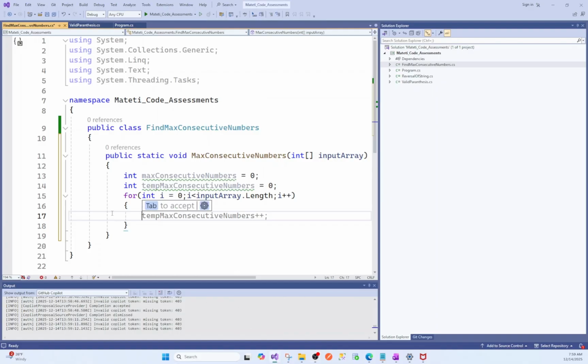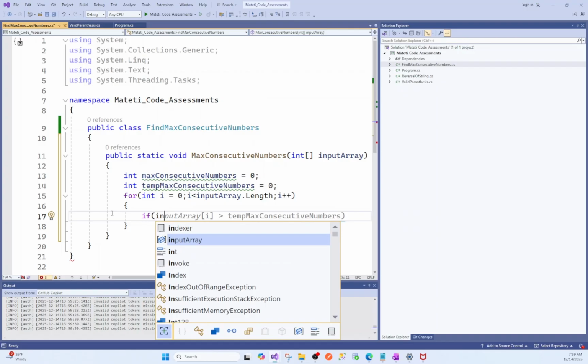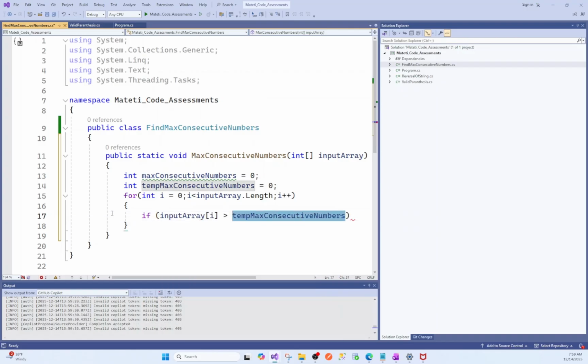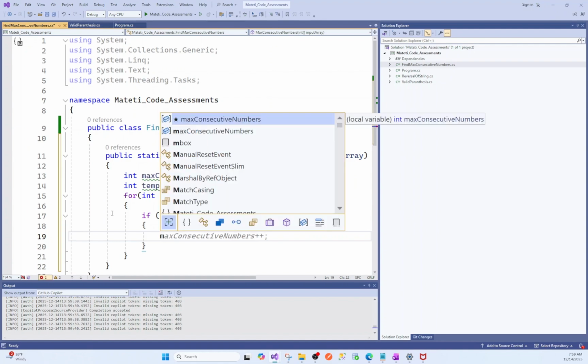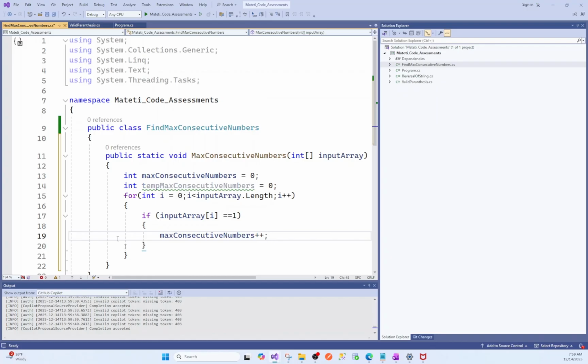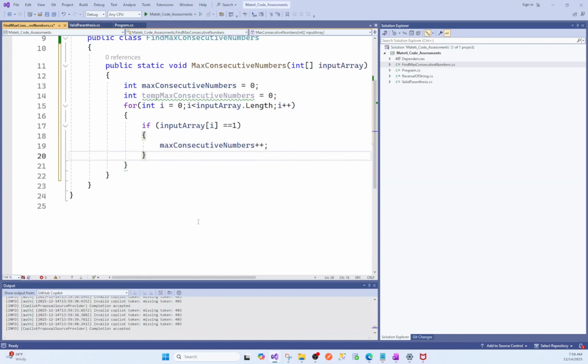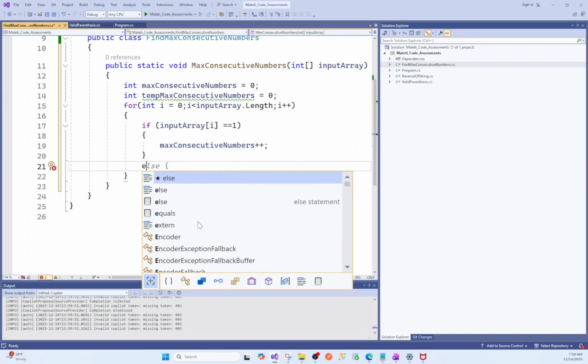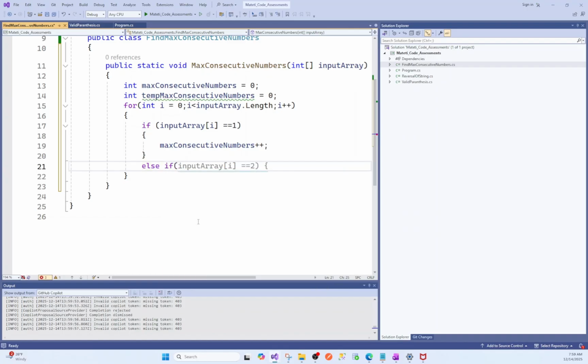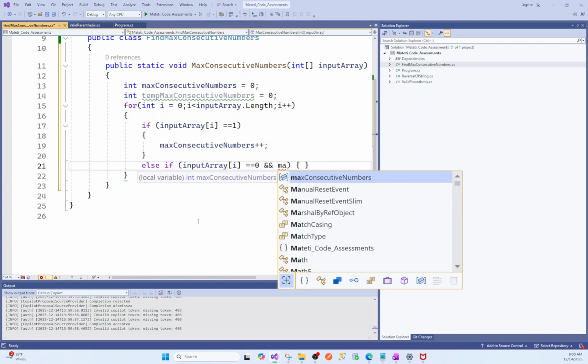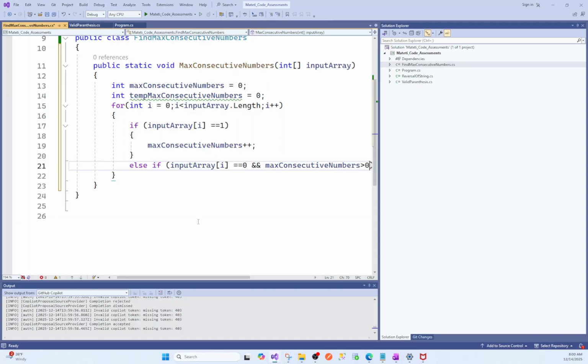Then the condition. Since we are trying to find max consecutive ones, if input array at i equals 1, I'm simply going to increase max consecutive plus plus, and else if input array at i equals 0, this AND condition is important, and when it finds a 0 in the iteration and the max consecutive numbers are greater than 0, because at the beginning we can have 0.